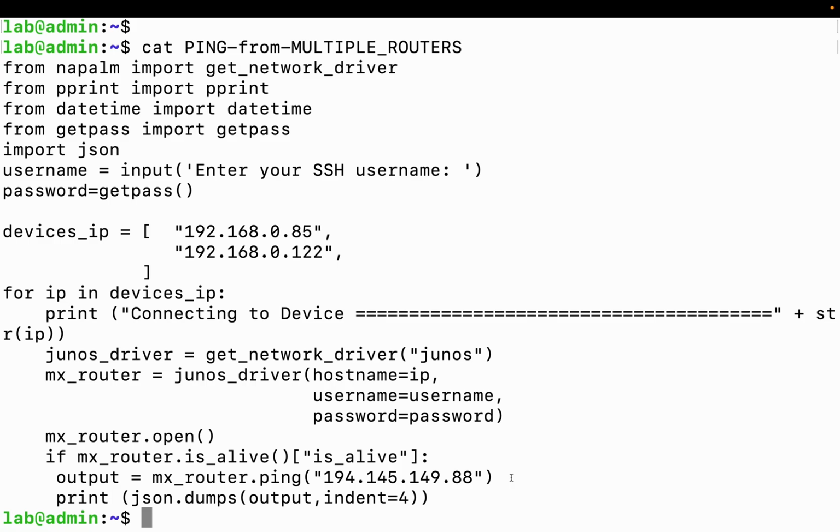Everyone. This is part 2 of the video that speaks about how to ping using a Python script by connecting to multiple routers in this case. In the previous video, we had a similar example about using a Python script to just initiate ping by connecting to a single device IP address.